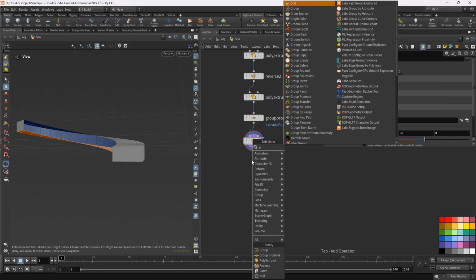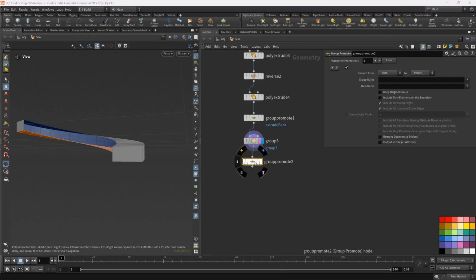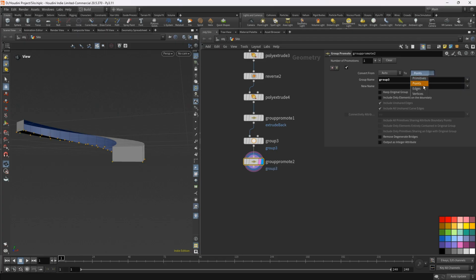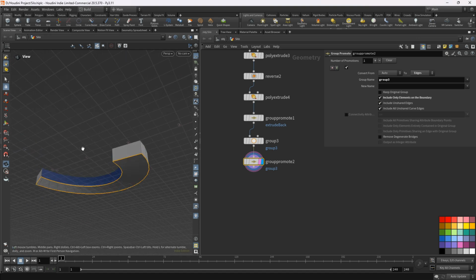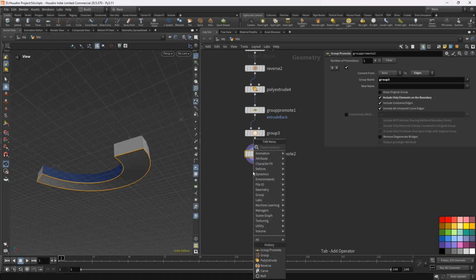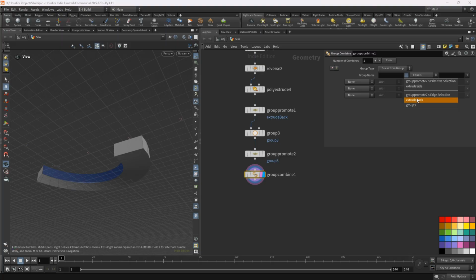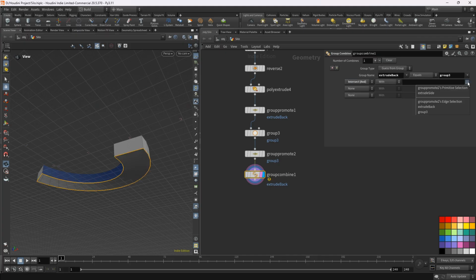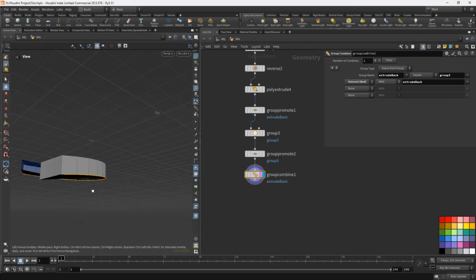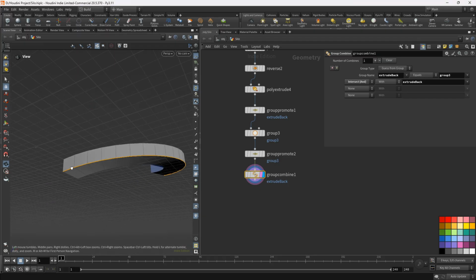Let's add group promote again, and we will promote this group. Let's select group 3, we'll select edges and include only boundary elements. Now let's add the group combine. So group name extrude back. Here we'll select group 5, group 3 intersection with extrude back. So now we have grouped only this line.